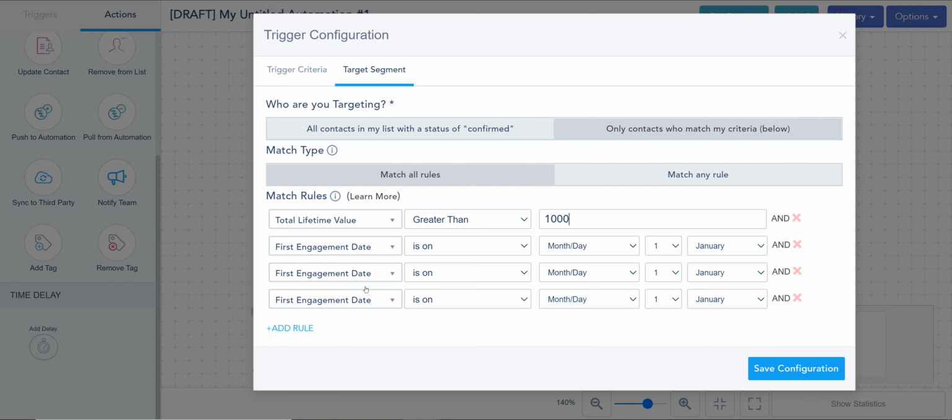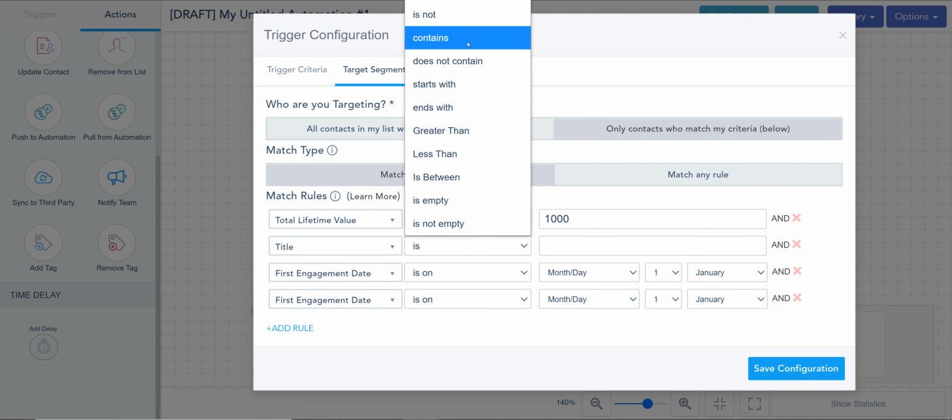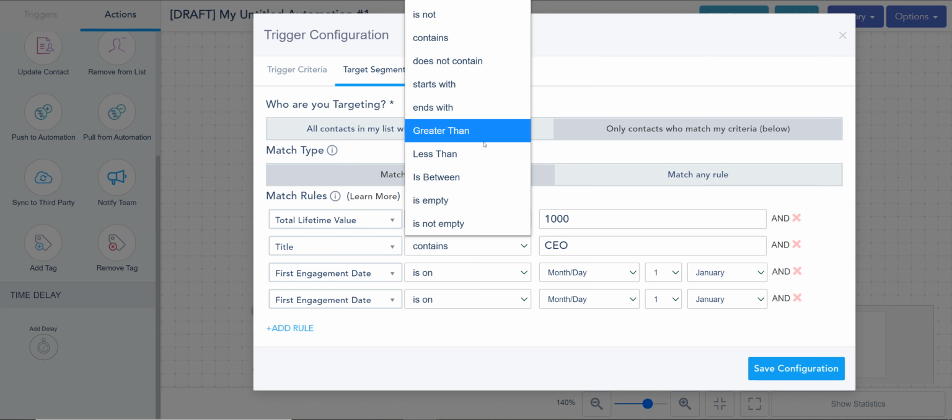And obviously the rest of these you'll have to configure. I'll just do one more. Let's say title contains CEO. All right. This drop down has a lot of options. Just make sure you choose the one that applies best. Okay.